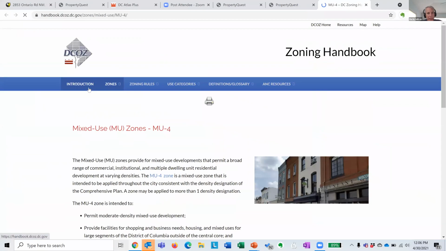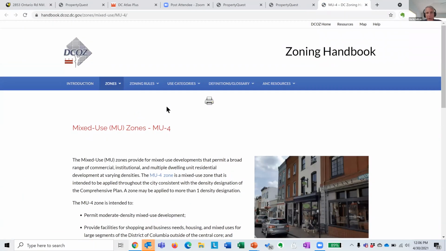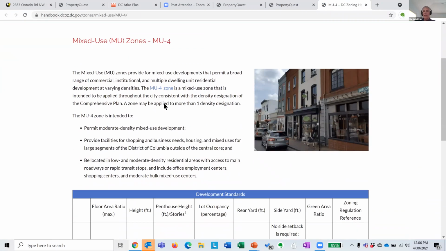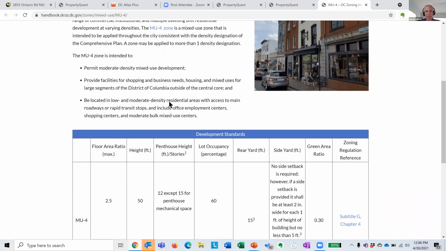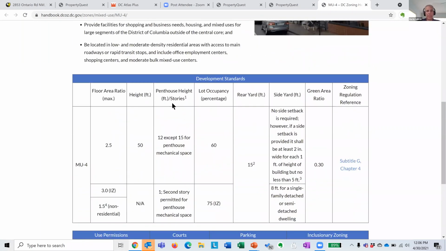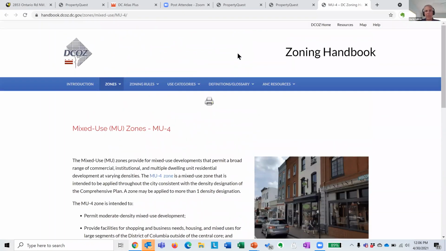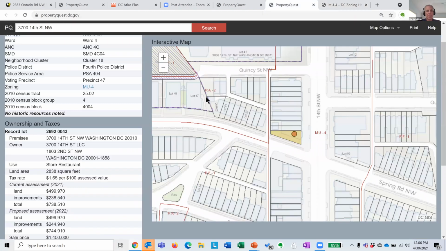MU4, and you'll get to the zoning handbook. I would not rely on the handbook. I've seen it inaccurate on enough occasions to know that it should not be relied on. But maybe it's helpful in some sense, but verify that information if you're principally getting your information from the handbook.